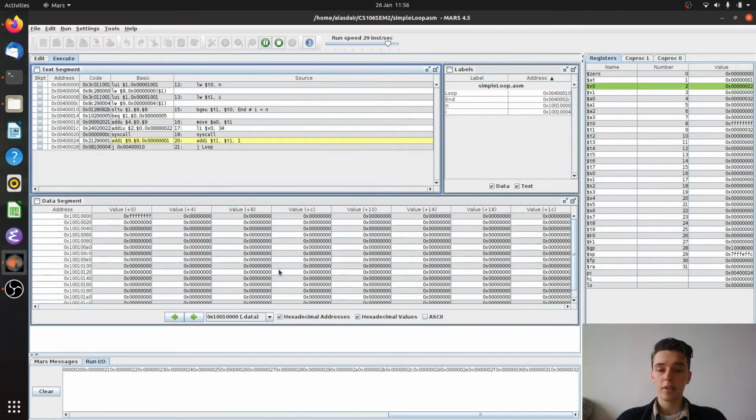Before we do, let's just have a look at what's happening in here. So Mars is quite nice in that when we're doing something like this, it shows us how it steps through the instructions. So this little square that it keeps jumping up around is our loop, at least the assembled code of our loop.